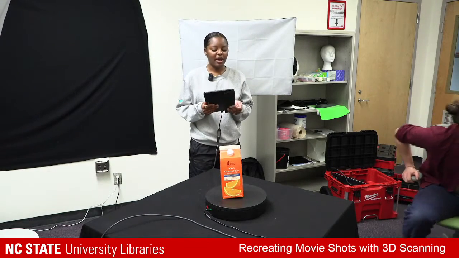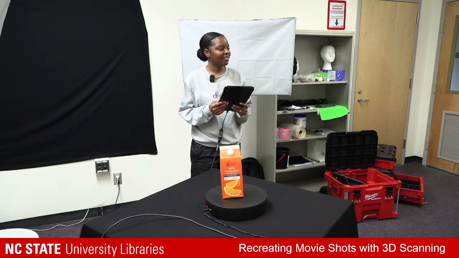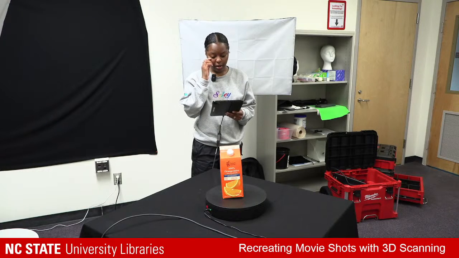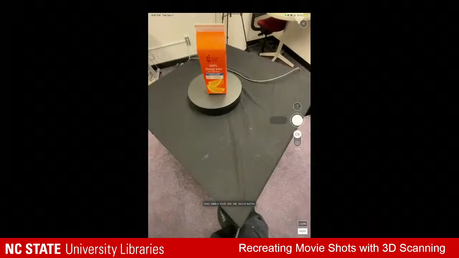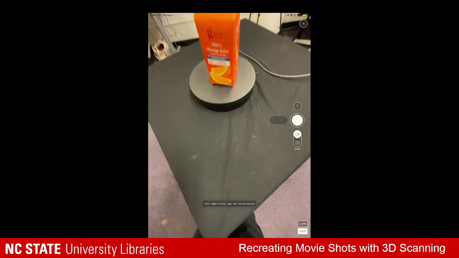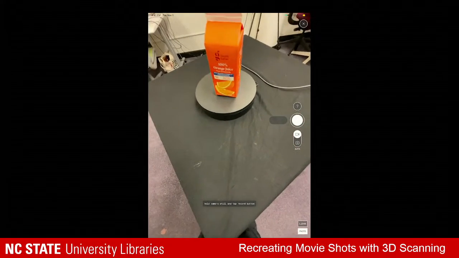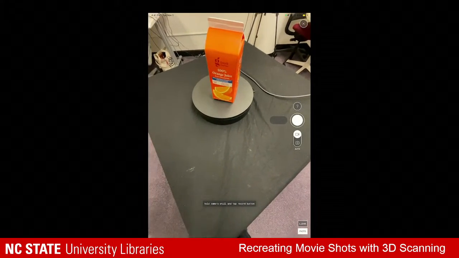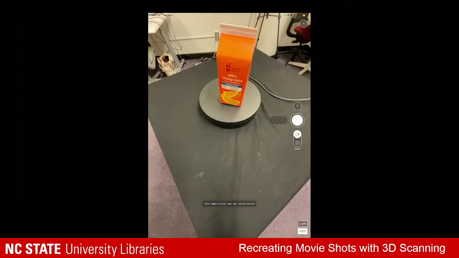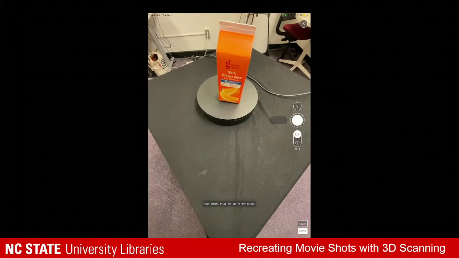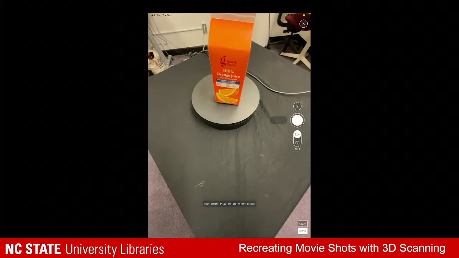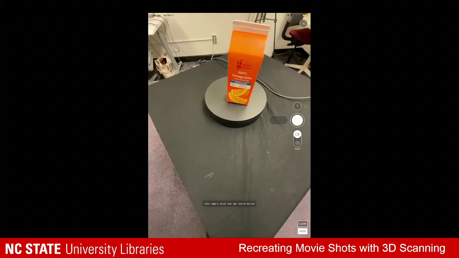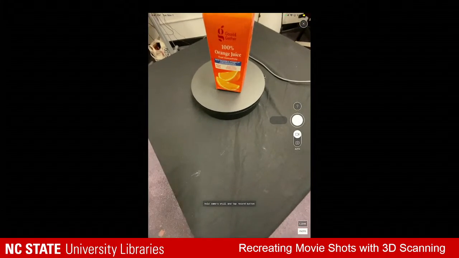All right, so I have my tools. Let me know if the iPad is locked for you. It's open. Cool. So I have the iPad open, and you viewers are going to be able to see the iPad screen as I'm scanning. Basically what I'm doing is trying to get as many shots of this orange juice carton as possible. I'm trying to make sure that I really focus on all of the corners, all of the details, so that we can get a 3D scan that looks as close to the actual carton as possible.